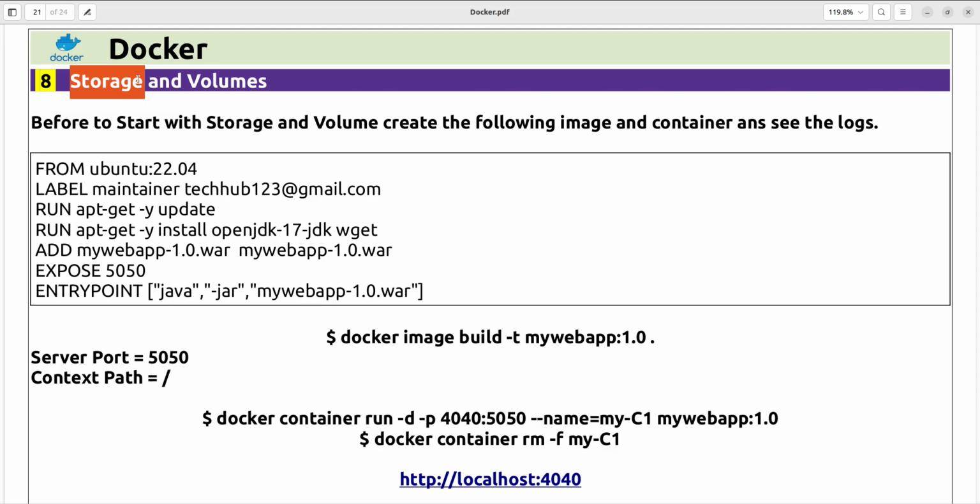So before we start with storage and volumes, we need to create one image first, because we only create containers from an image. So what is that image? This image we are creating on top of the Ubuntu 22.04 label.